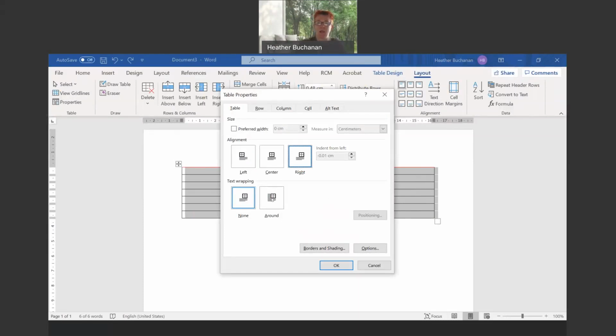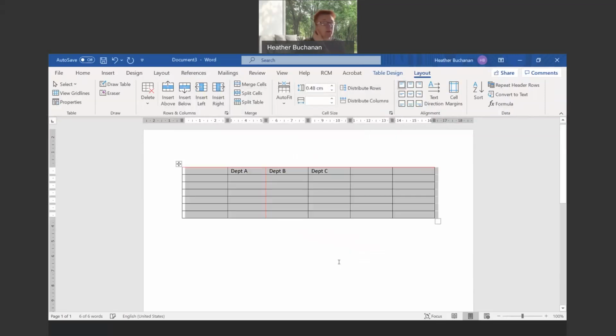Okay, so we can say text wrapping around, and again, depending on the alignment that you've chosen, the text wrapping will change accordingly. Guess what? You can also get into borders and shading from here as well. So what else can we do?